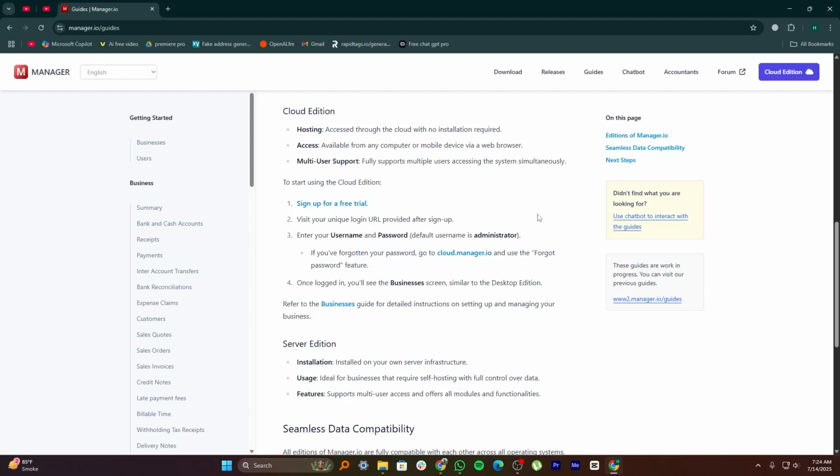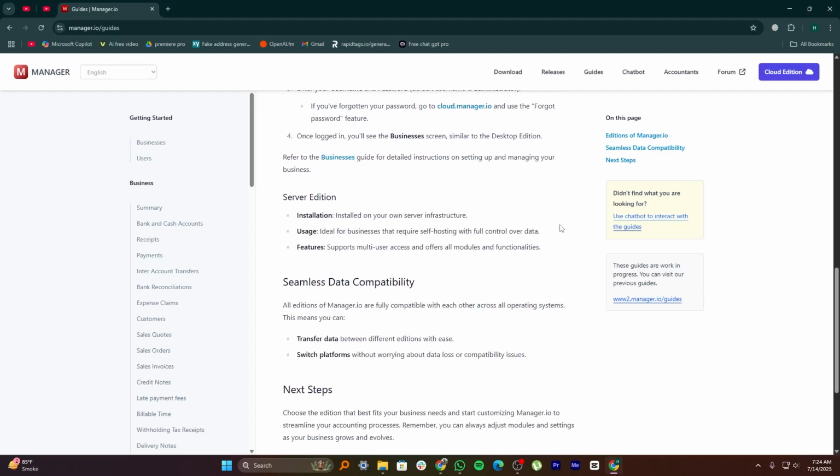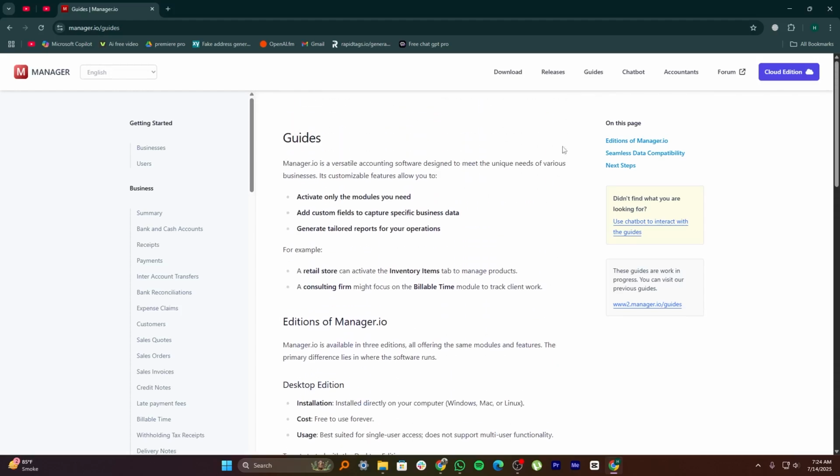Overall, Manager.io is a great, no-cost accounting tool with strong features, best suited for small businesses or freelancers who are comfortable managing things independently.